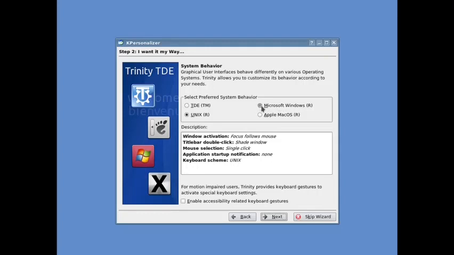And if you go over to Microsoft Windows, activation focus on click, title bar double click will be maximize window, mouse selection is double click, application startup notification none, and the keyboard scheme will be Windows. And if you go for the Apple scheme, then window activation focus on click, title bar double click is shade window, mouse selection is single click, application startup notification none, and the keyboard scheme is Mac. So we will stick with the TDE.